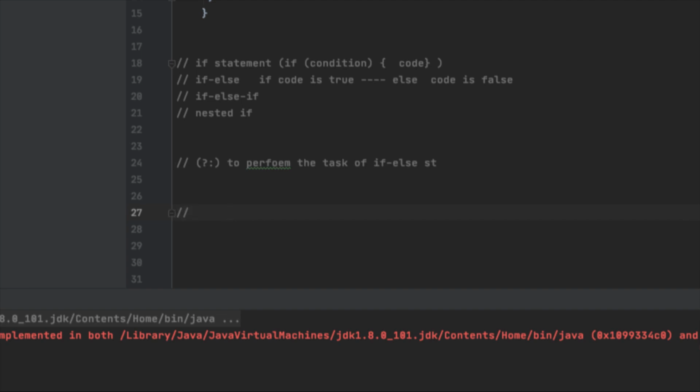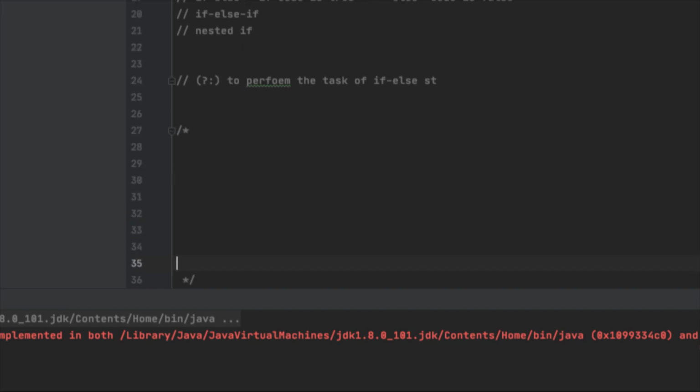We have another thing in the if statement, which is the if else if statement. The if else if statement executes one condition from multiple statements. And how is it going to be? So let me copy that. It's going to be something like this. That's the if else if statement.